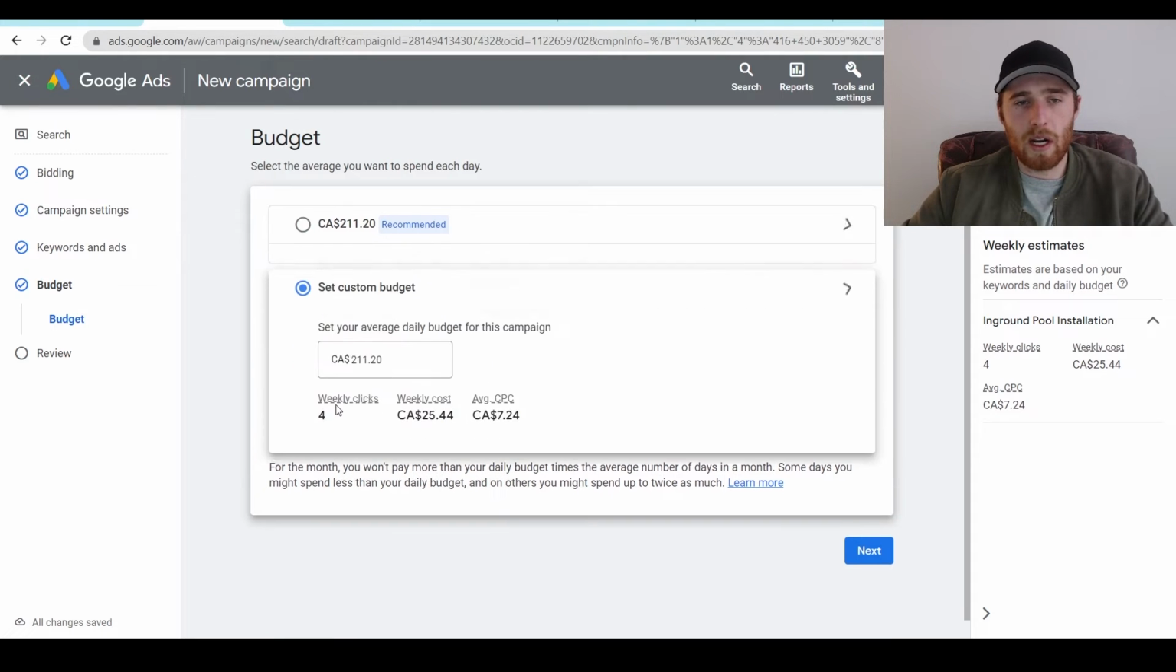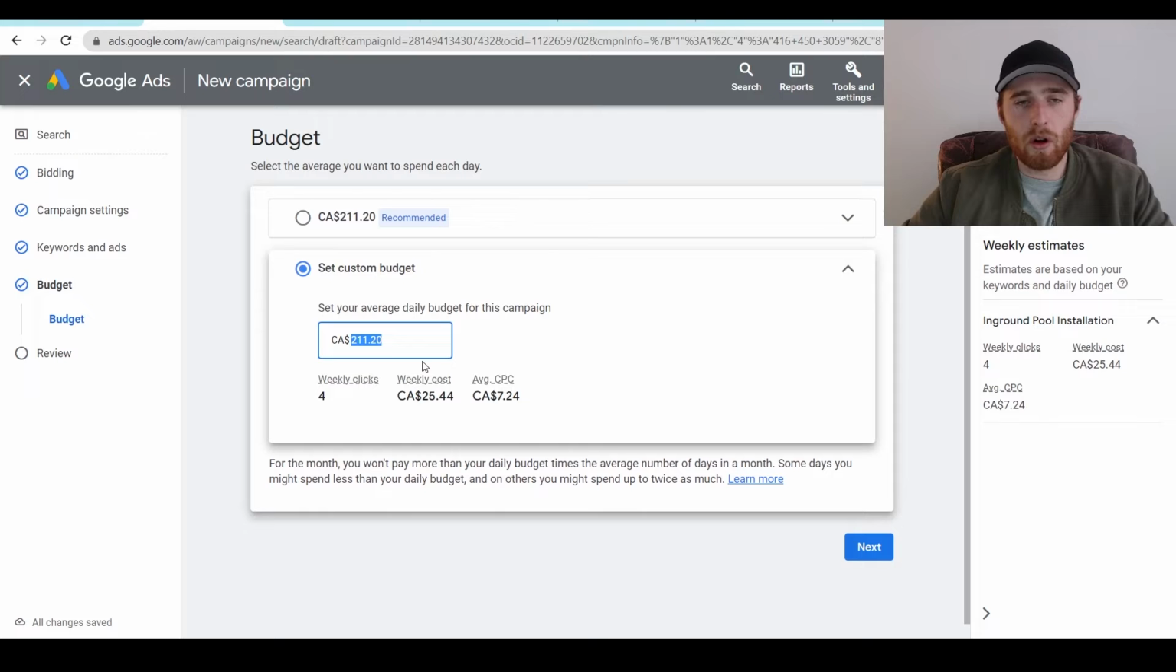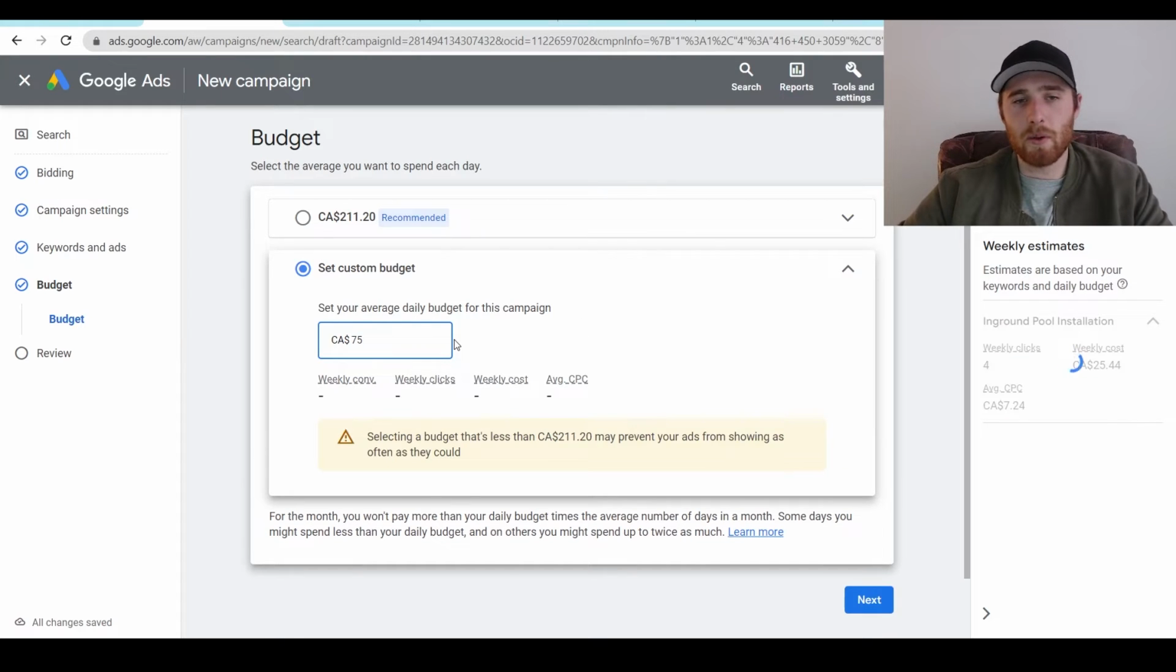What I would normally recommend is whatever your maximum cost per click was that you set. So ours was $15, times that by 5, and that should give you at least 1 conversion a day if we're going to get 20%. You may even want to up that to 7 or 8 times just to give you a little bit more wiggle room. And 15 times 5 is 75. So we'll put $75, we'll put $25.